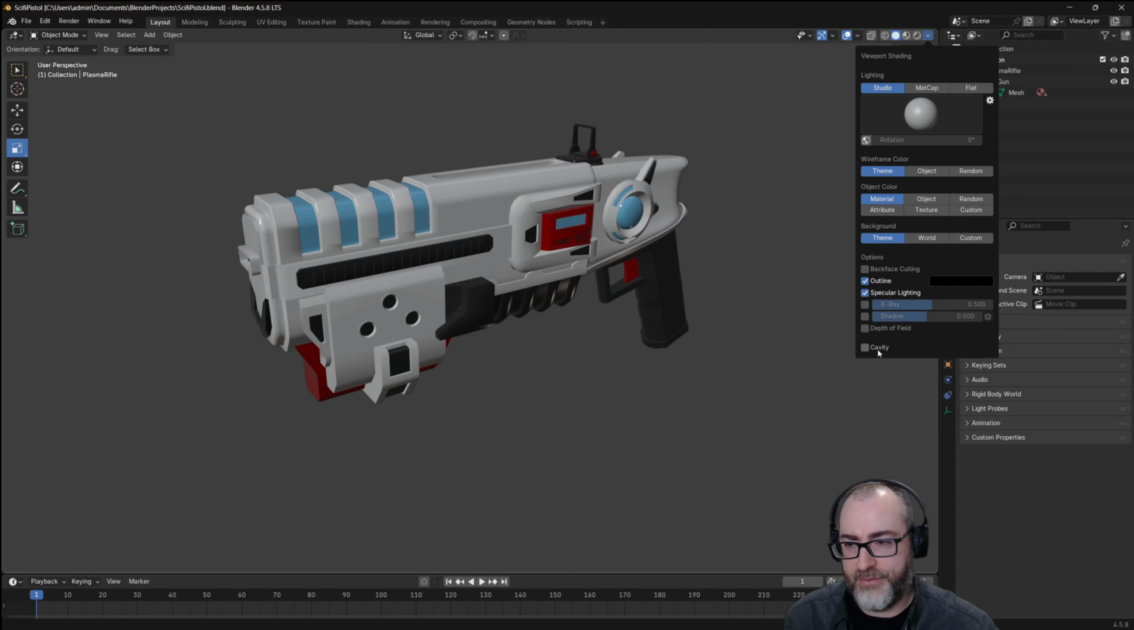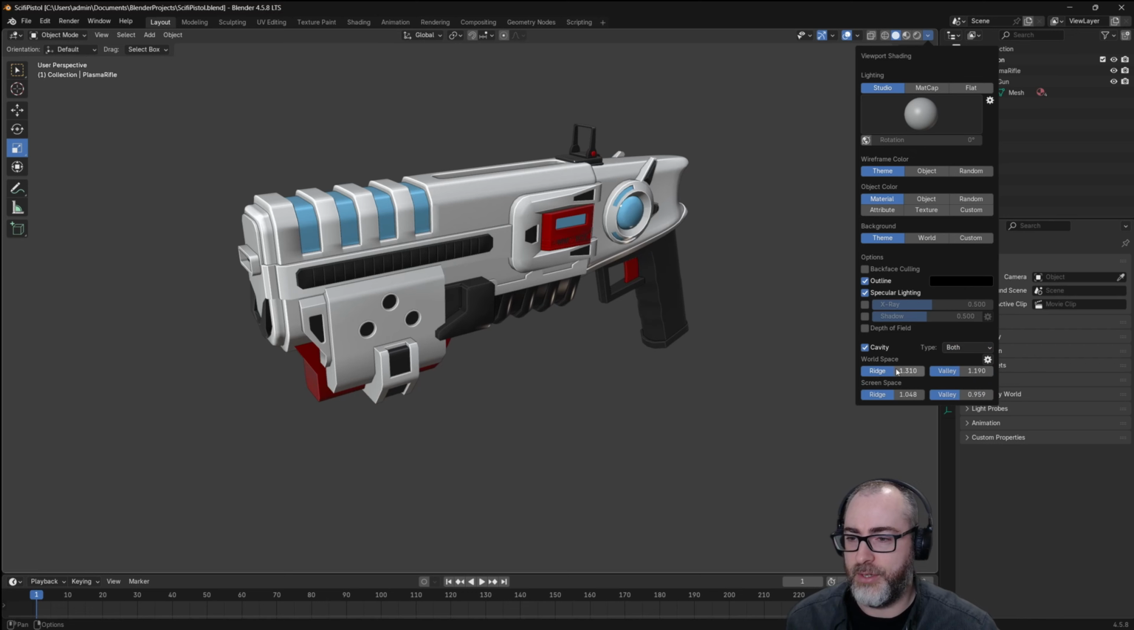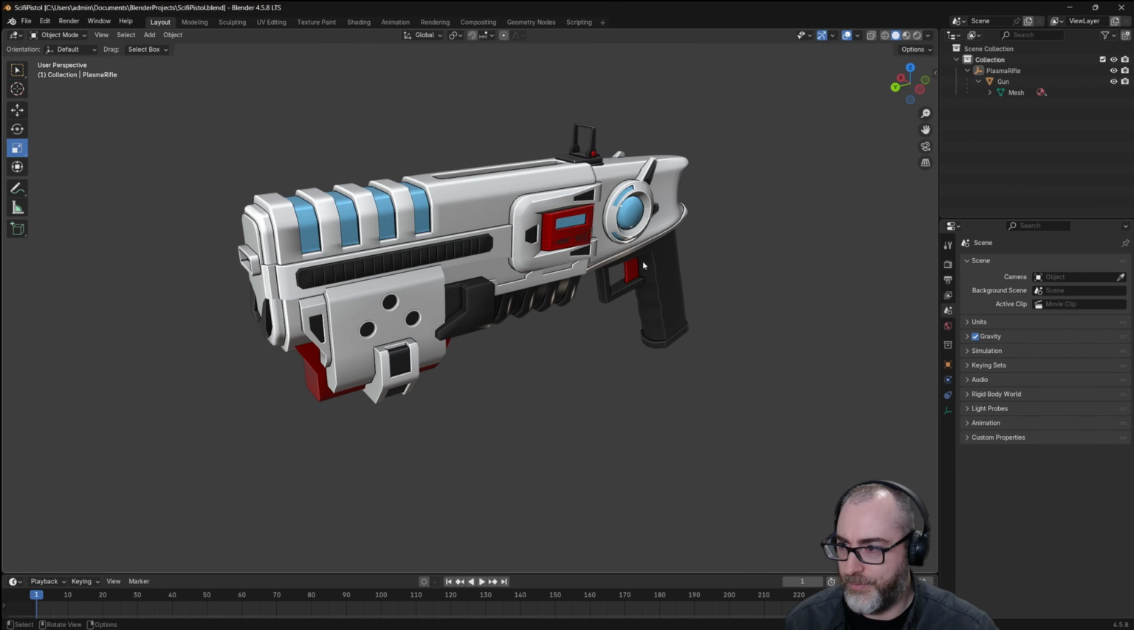Also, at the bottom, we have Cavity. Check this on. You have 3 types: world, screen, and both. Let's choose both. We have both world space and screen space. And let's modify the values of the ridges and the valleys. This one is not very relevant. This one adds a bit of shadows. This one is going to highlight edges. And this one, cavities. So, really cool.